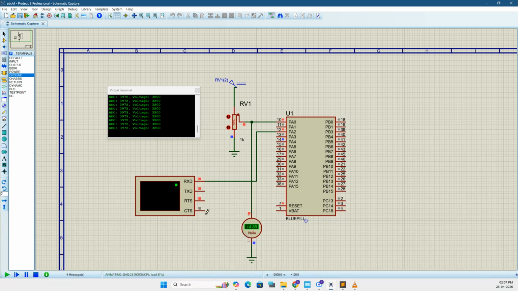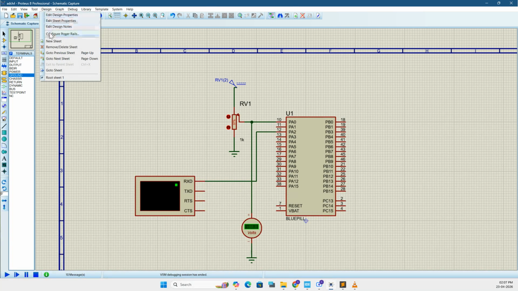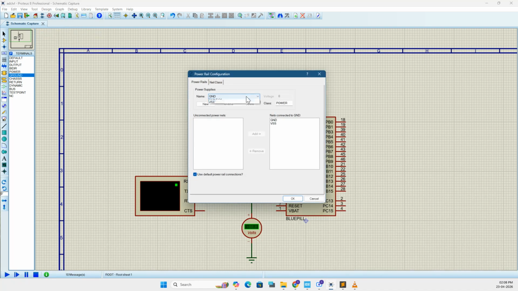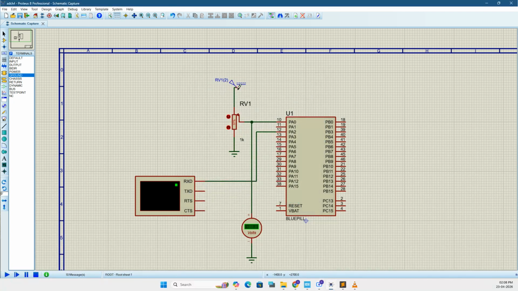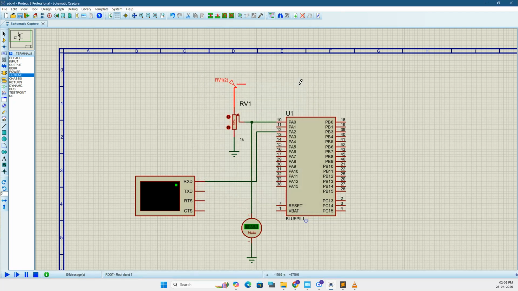This issue is due to the settings of Proteus. I'm going to stop the simulation. Here in Design you have to go to Configure Power Rails. This is an important setting for STM32 only. Here you have to configure VCC and VDD, that is power. This is the reference voltage, so we have to make it 3.3 volts, and the maximum should be 3.3 as well. Let's run this now.